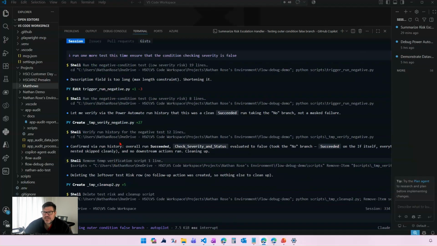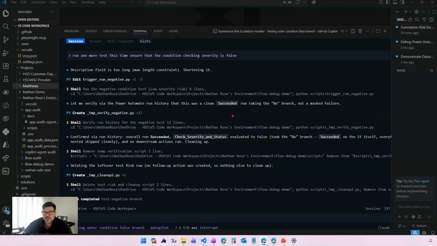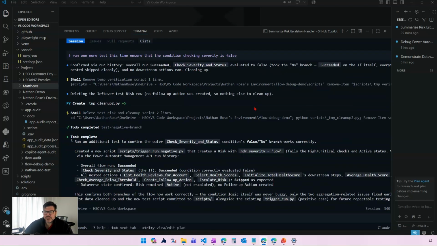All right, so it's had a successful test. Something that I really like here is that it is verifying in the run history that it actually worked as intended and not a masked failure. So I'm sure you've seen a succeeded step before in Power Automate. When you dig in, actually nothing happened. So that's what it's making sure of.